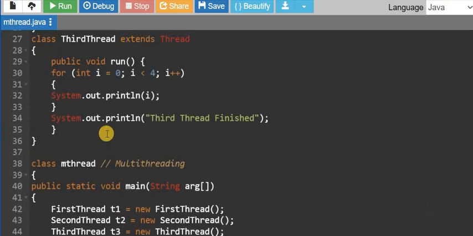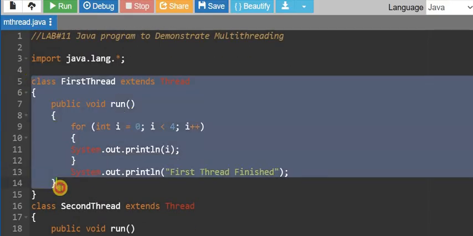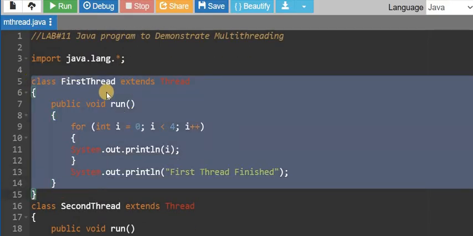Now let us go through the first thread. Okay, what is first thread? Class FirstThread. First thread is the name of the class. It can be changed. Anything can be used, but for easy understanding, the name of the class is mentioned as first thread. Class FirstThread extends Thread.